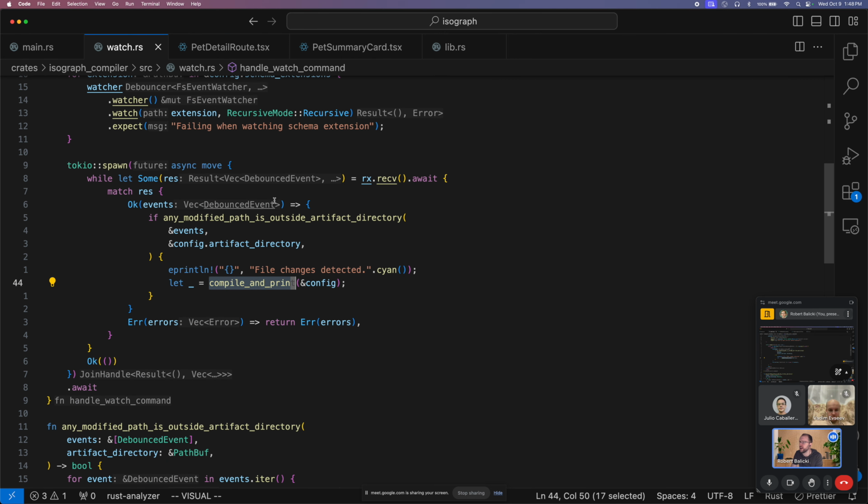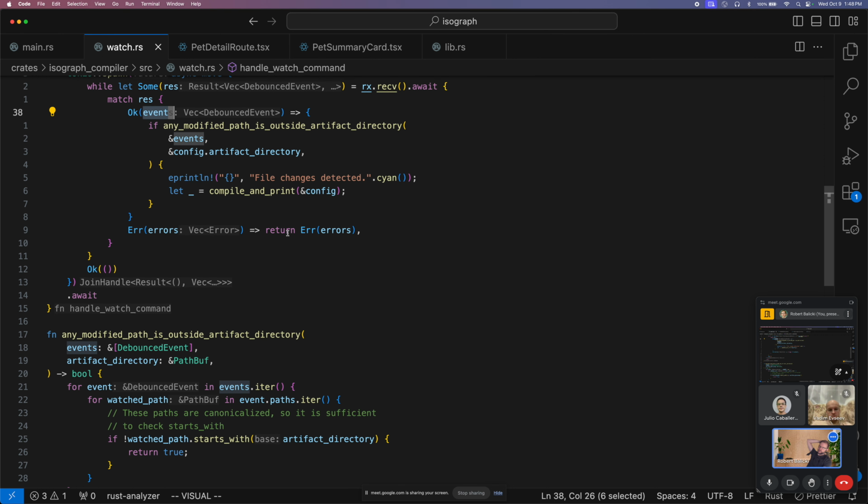Oh yeah, any modified path is outside of the artifact directory. That's kind of cool. It gives us a vector of debounced events. And maybe the reason it does that is because it's actually debouncing. So even if they're 10 milliseconds apart, it adds some sort of 50 millisecond delay or something.